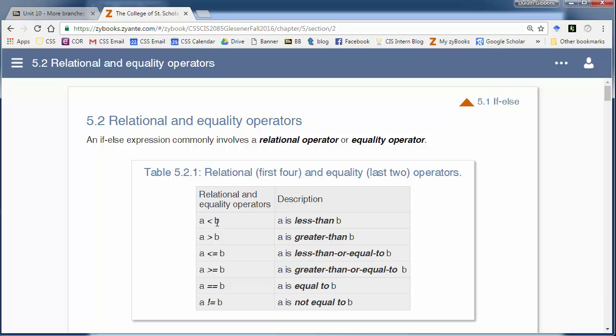So we can say A is less than B, A is greater than B. We can write less than or equal or greater than or equal. And notice we have the less than or greater than first and then the equal afterwards in both cases. So you have to write them that way.